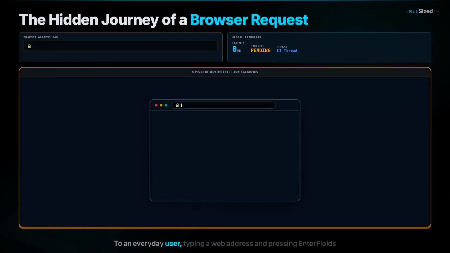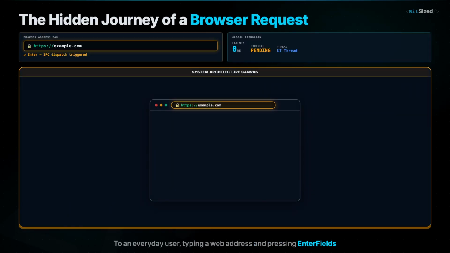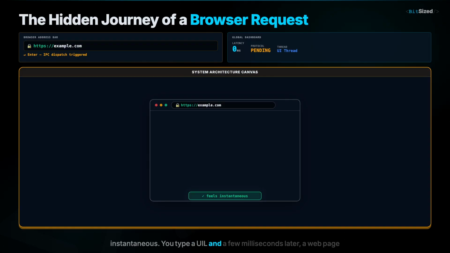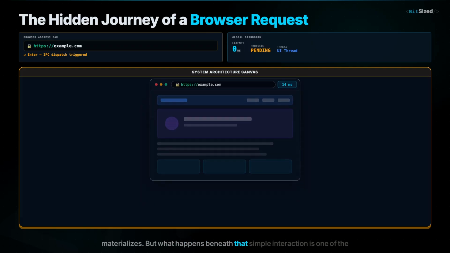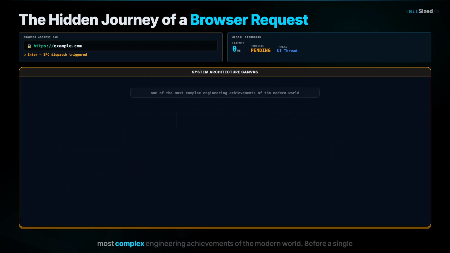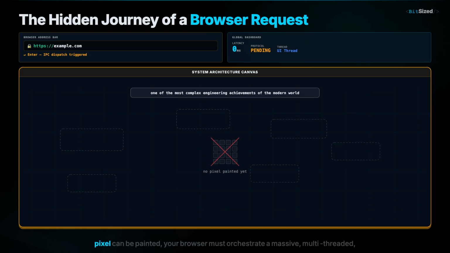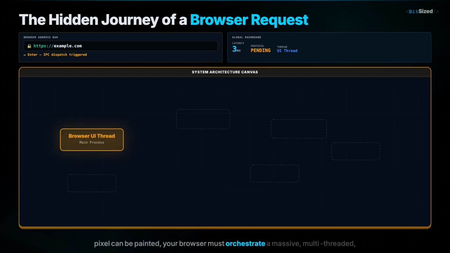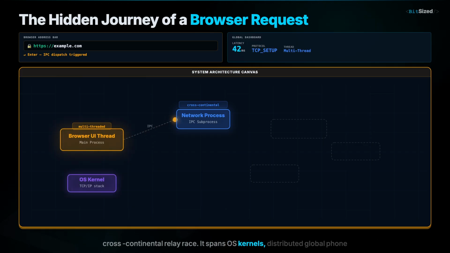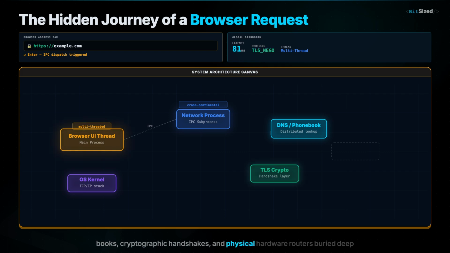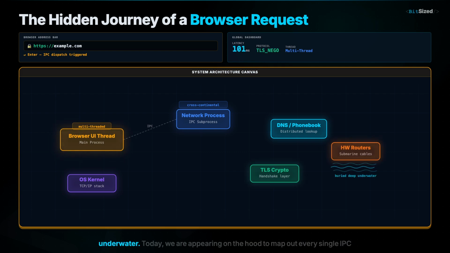To an everyday user, typing a web address and pressing enter feels instantaneous. You type a URL and a few milliseconds later, a web page materializes. But what happens beneath that simple interaction is one of the most complex engineering achievements of the modern world. Before a single pixel can be painted, your browser must orchestrate a massive, multi-threaded, cross-continental relay race. It spans OS kernels, distributed global phone books, cryptographic handshakes, and physical hardware routers buried deep underwater.